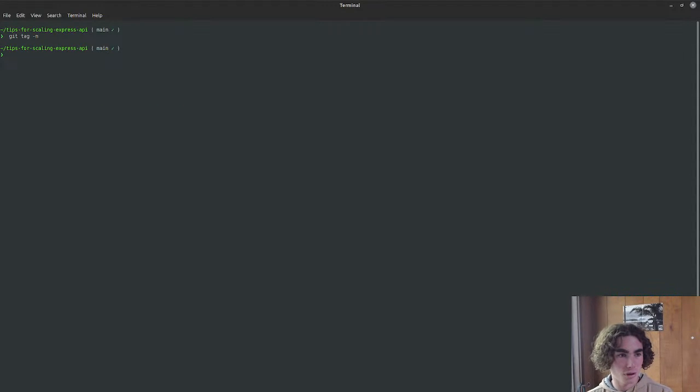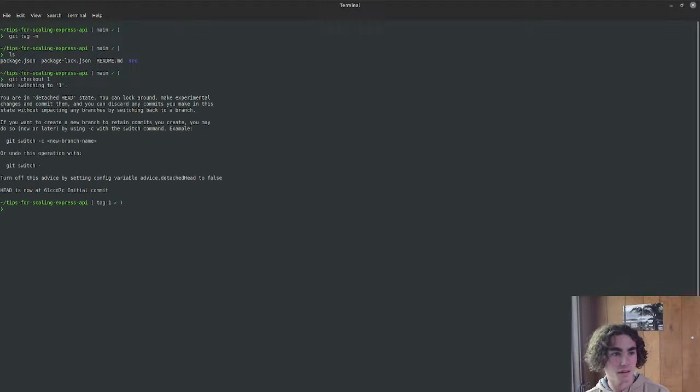So we're on the main branch now. Remember, this is what it looks like. But if we say git checkout 1, which is saying check out the tag called 1, now we are at tag 1. And so if we do ls now, you'll see it's a different project.